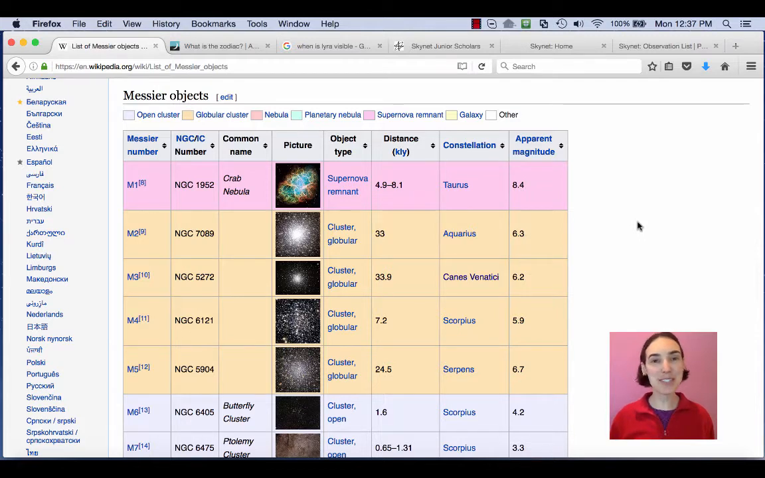This catalog was put together in the late 1700s by a French astronomer named Charles Messier, and it has lots of awesome stuff in it. Supernova remnants, globular clusters, planetary nebula, things we don't even know what they are yet, but we will as we go through the course. For now, we're just trying to find one that looks cool so that we can image it on Skynet. This second one, this globular cluster in the constellation Aquarius, looks kind of neat, so I think I'm going to try to image that for this assignment.